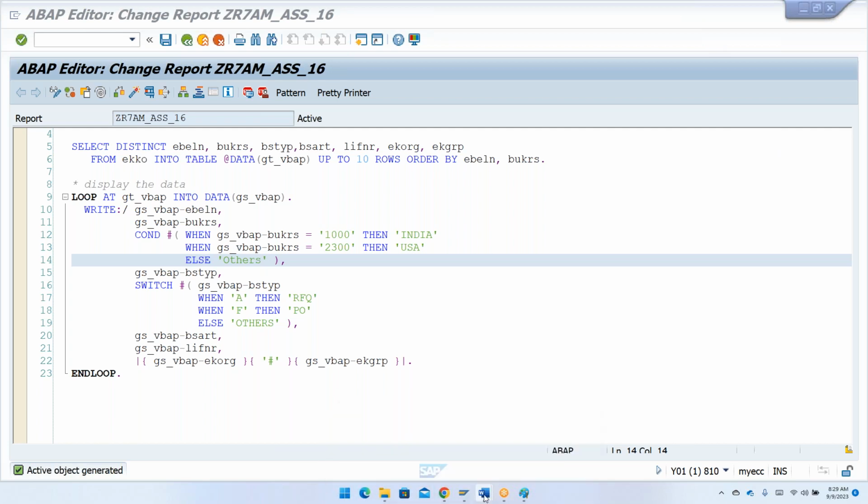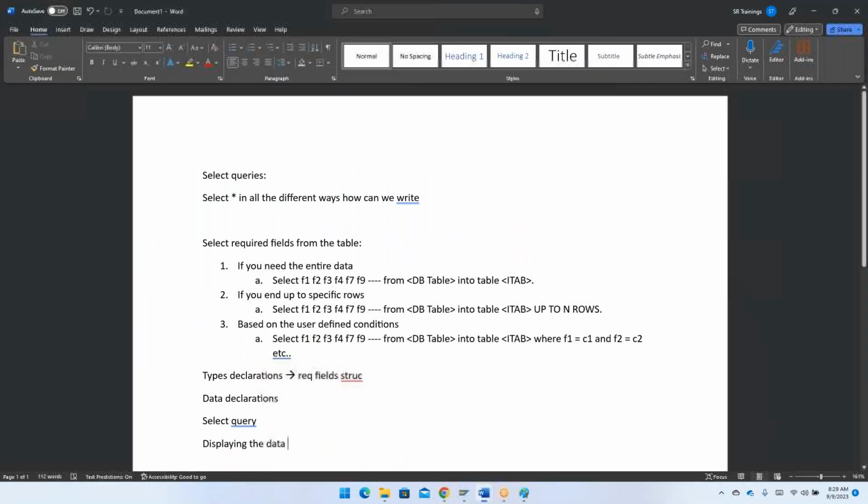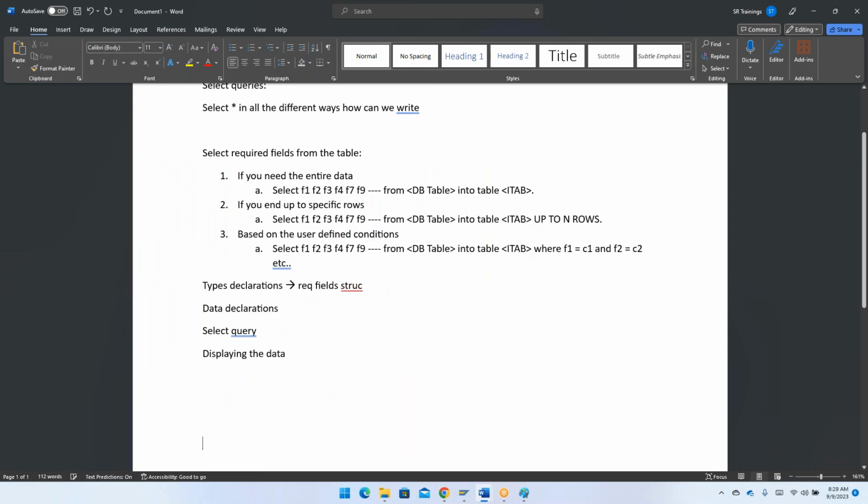And now the next statement we are going to see is select single versus select up to one row. So what is the difference between these?